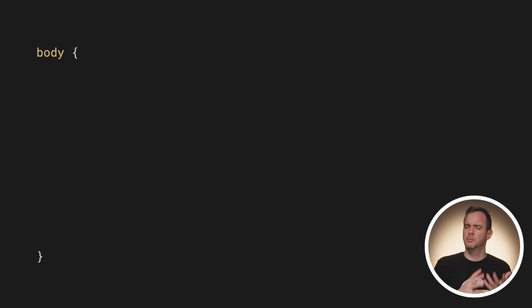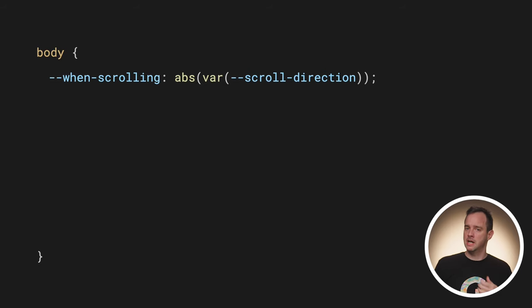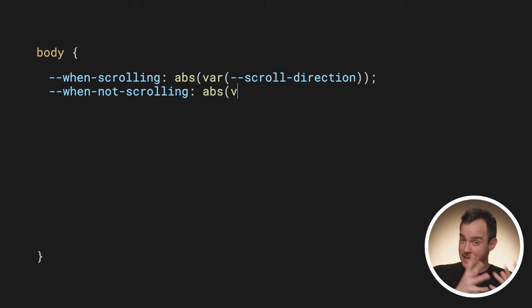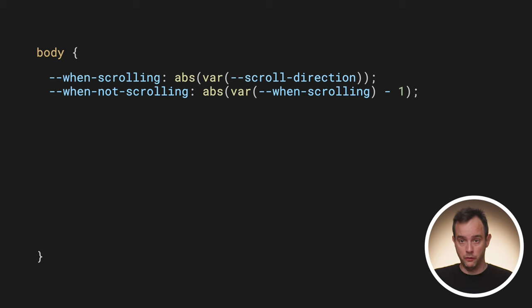Thanks to some more basic mathematics, it's possible to end up with a value of 1 in various scroll cases. For example, if you take the absolute value of scroll direction, which is either minus 1, 0 or 1, you end up with a value of 1 only when the user is scrolling. Furthermore, if you take that calculation and subtract 1 from it and make the result absolute, you end up with a value of 1 only when the user is not scrolling.